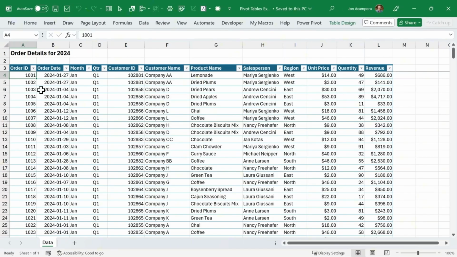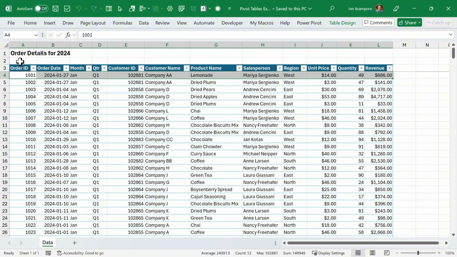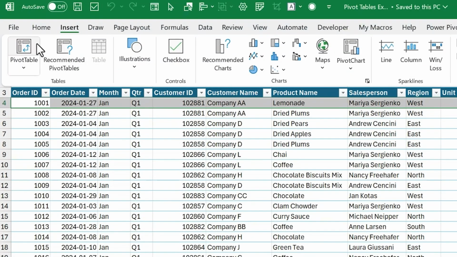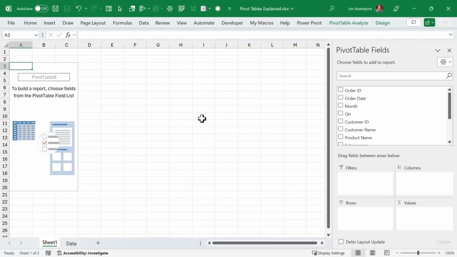In order to create a pivot table, you need some data. This can be any type of data. For this example, we'll look at sales data where each row represents one order. Let's say the boss asks to see a report of total revenue by month and region. We can use a pivot table to quickly create the report with just a few clicks.